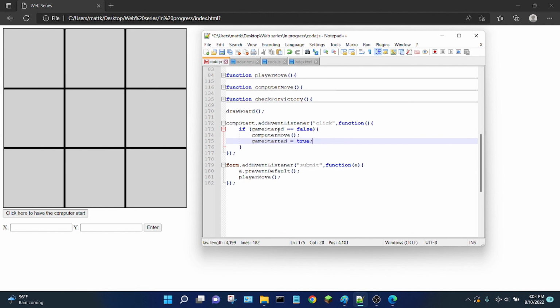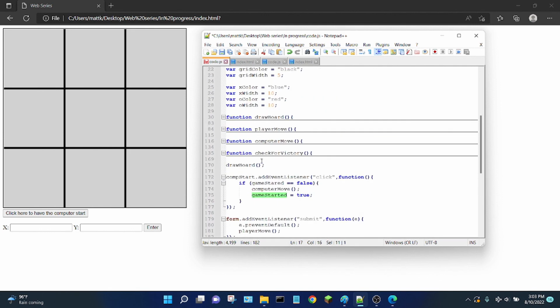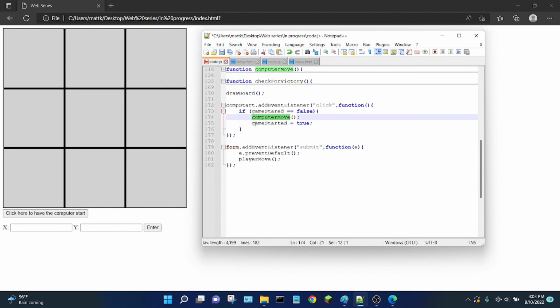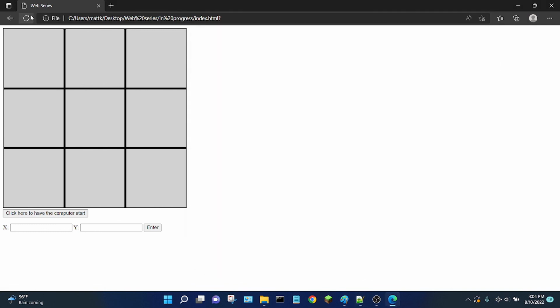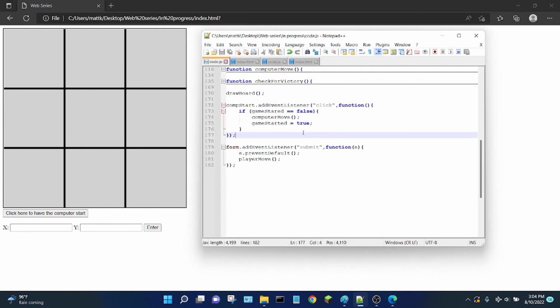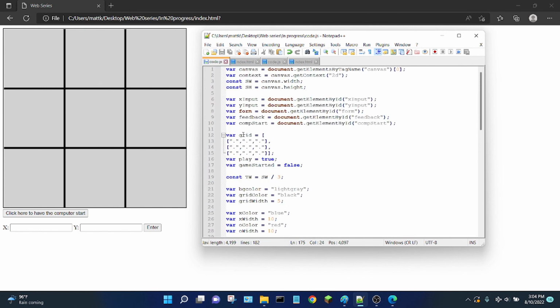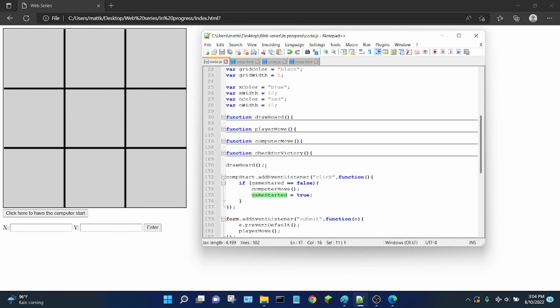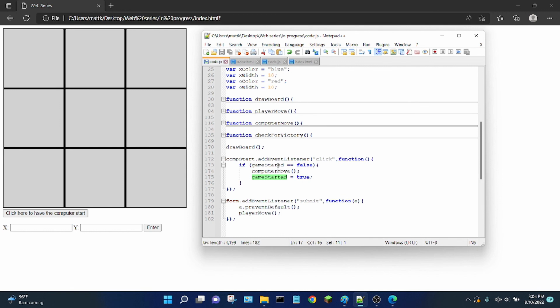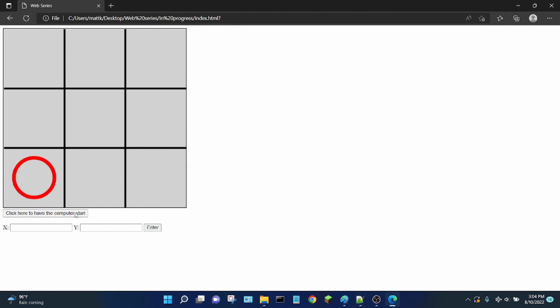Let's see that again. So the very first time this button will work because game started starts as false. So we're going to do the computer move, but then the variable is true and we're never going to get to use this button again. So let's try that. Oh, and I made a mistake because now I can't do it at all. So let's see. If game started is false, computer move, game started is true. Oh, because I did game started, it should be game started. So I can do the button once, but I can't do it again.